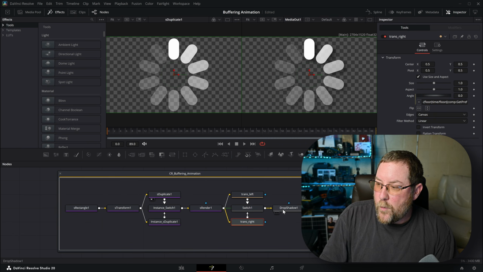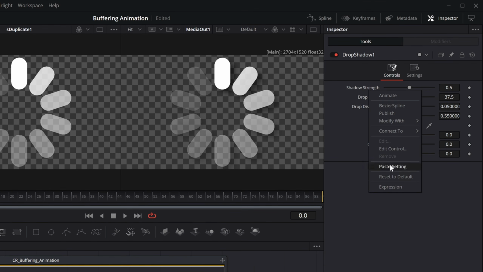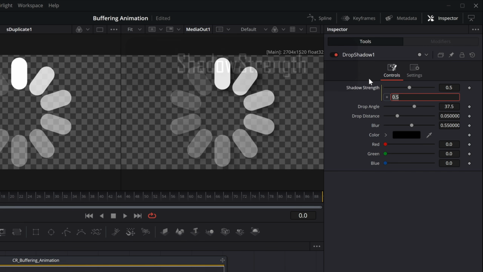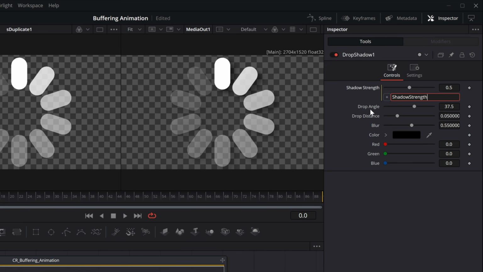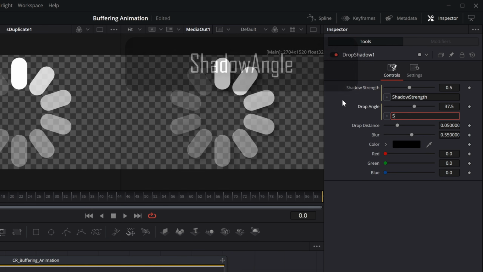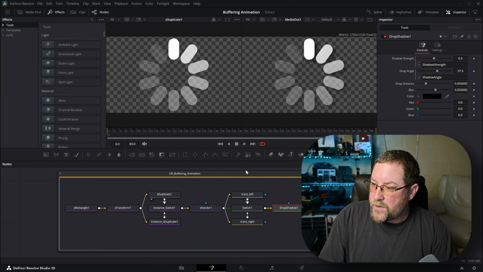We just have a couple more to do, so let's click on drop shadow 1, and we're going to right click on shadow strength, choose expression, replace 0.5 with shadow strength, and drop angle. We're going to right click, choose expression, and change that one to shadow angle. And at this point, everything should be working well.